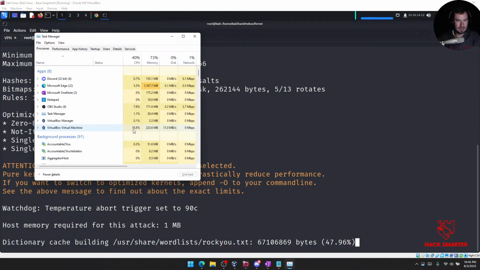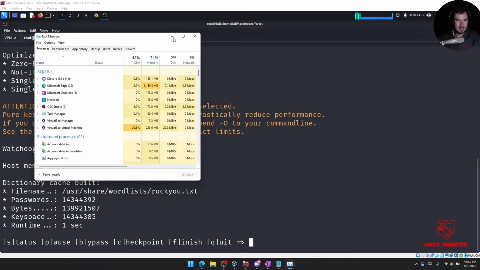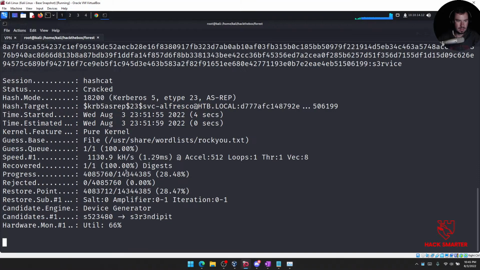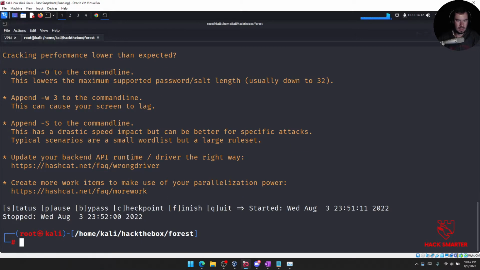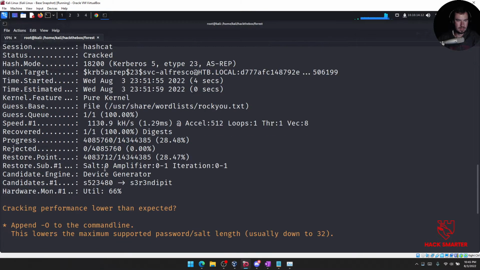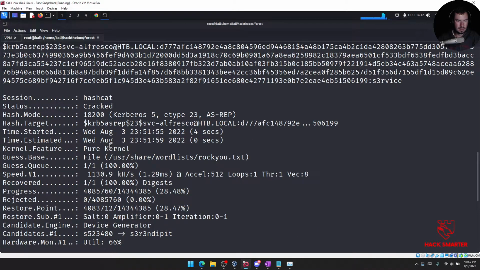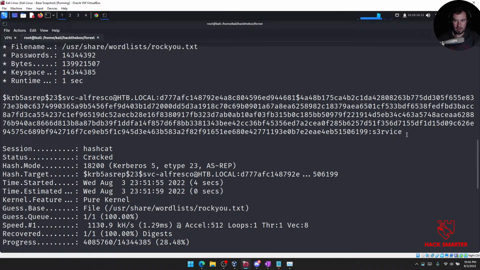All right, our CPU's going up on our VirtualBox. Are we done? Yeah, it cracked it. I always miss where it's cracked at. Right here. Guys, look at that. We're getting somewhere. That's exciting. We have the cracked hash right there, or the cracked password, from the ticket granting ticket challenge.